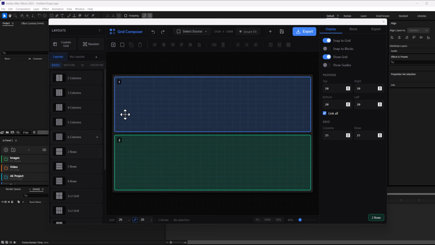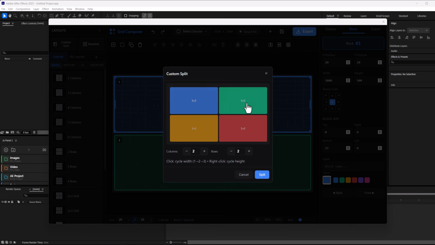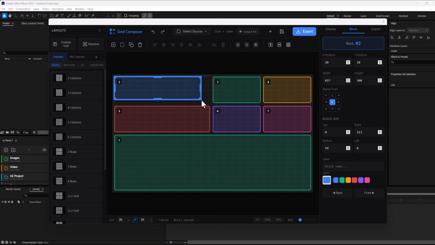Next up, I will throw on a fresh preset and hit Custom Split from the toolbar. This one is great because it lets you chop the selected block into whatever grid of rows and columns your heart desires. And yes, the left-click and right-click trick for resizing blocks through 3 levels works here too. Once your mini-grid looks perfect, hit Split and let it rip. Over in the Display tab, we have got Grid and Snap settings.